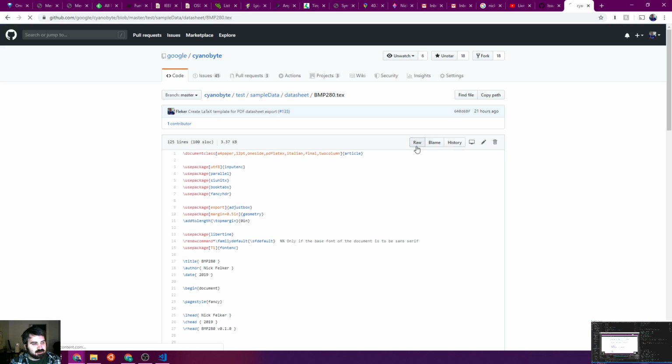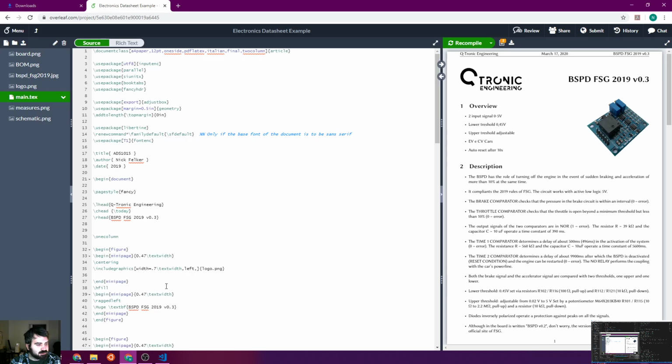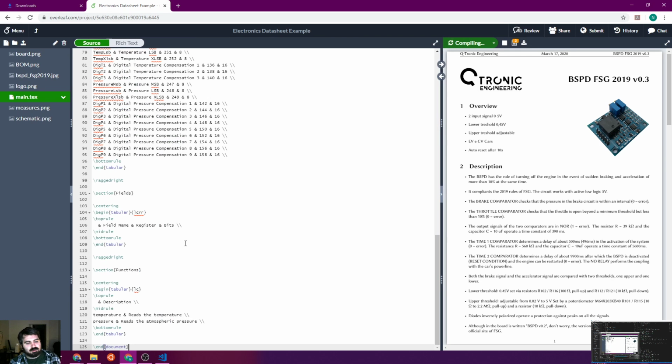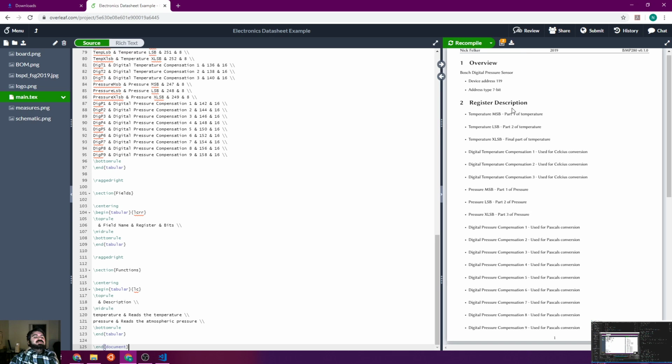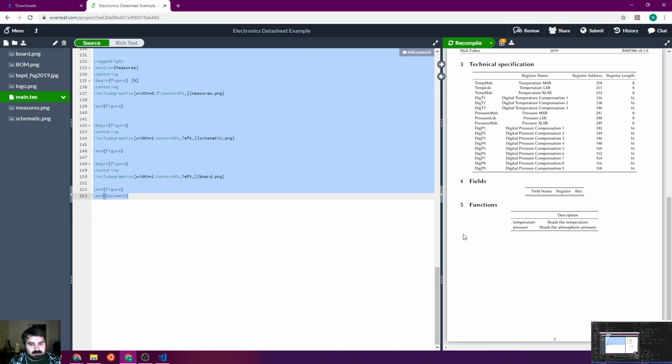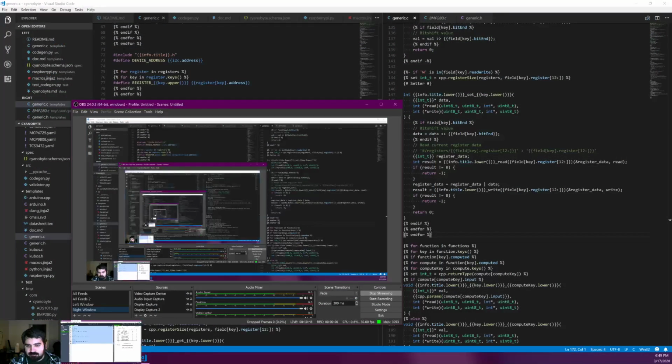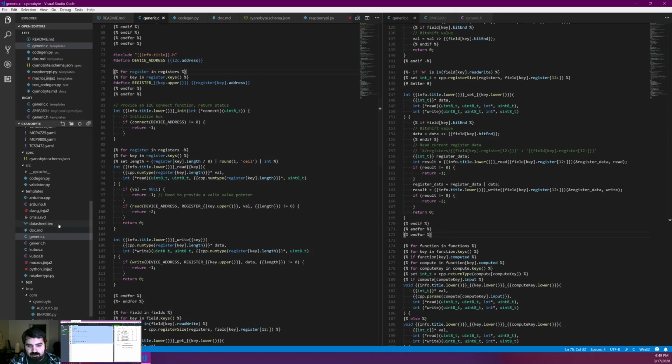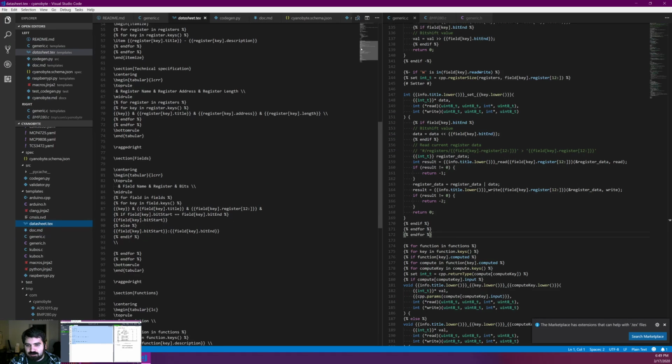BMP280. Copy that into Overleaf, and it does its thing. We have an overview, register description, technical. So we have fields here, and as you see, it's just an empty table. There's no code here. That's a bit silly, right? We don't need to show a table if we don't need to. So we can do that pretty easily with LaTeX and Jinja.